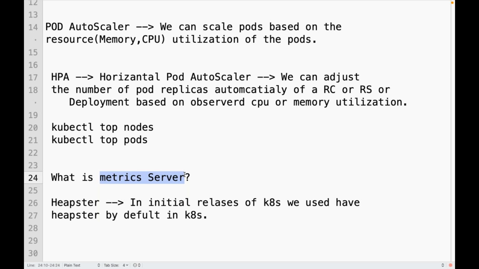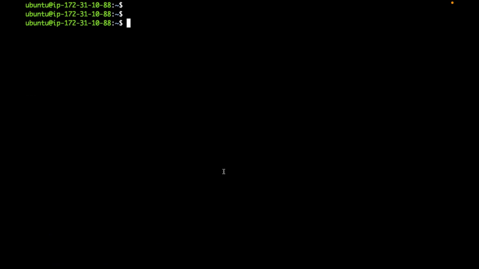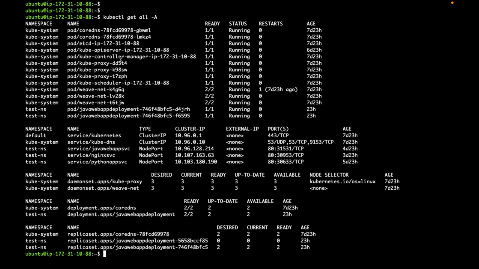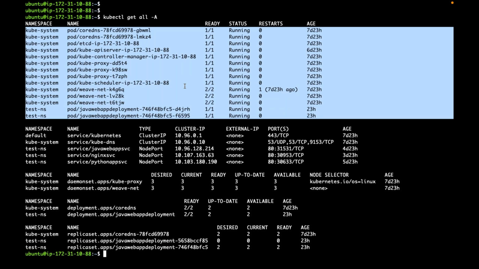But this is not going to be available by default. We need to install this metrics server. Do I have any metrics server related pods running in my Kubernetes cluster? As of now, in any namespace, whether it's the kube-system namespace or any other namespace, do you have any metrics server related pods running? No. So first we need to have the metrics server.